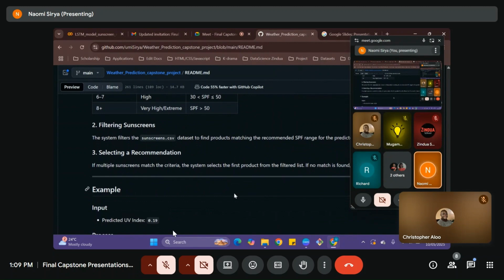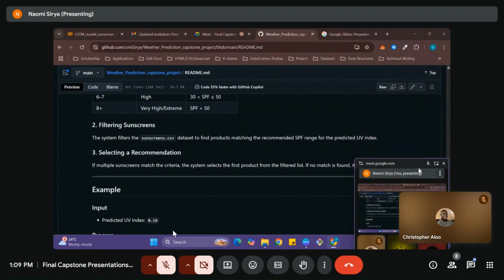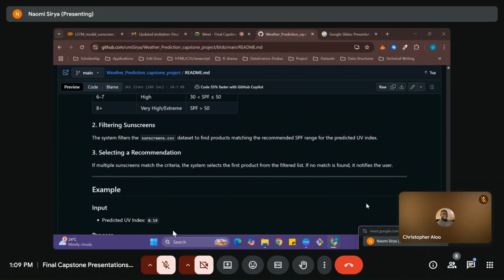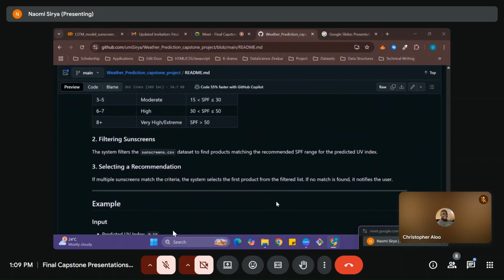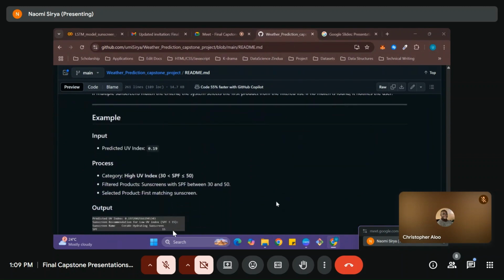As for the CSV with the sunscreens, it was just a personally curated one. I just collected sunscreens and their SPF, and I put that data in a CSV file, and that is what I used for the recommendation. From the data that we saw, the UV index was pretty low. The highest was around 3.4. I think it's because of the country and the season that they decided to collect data in.